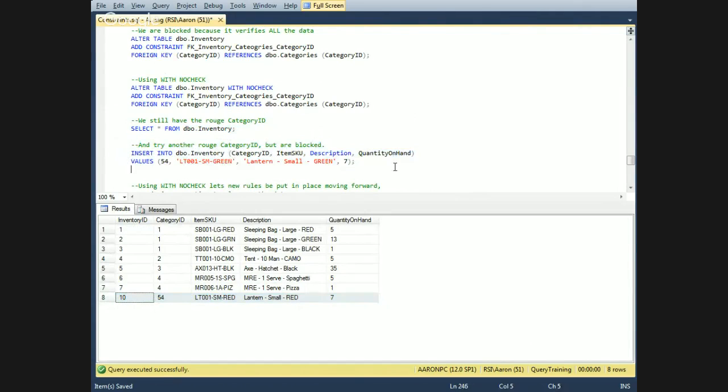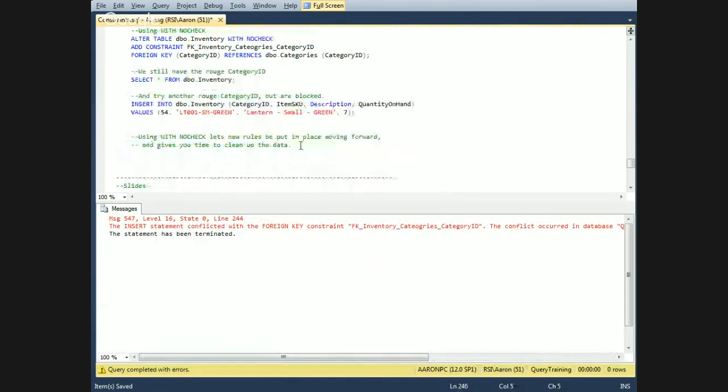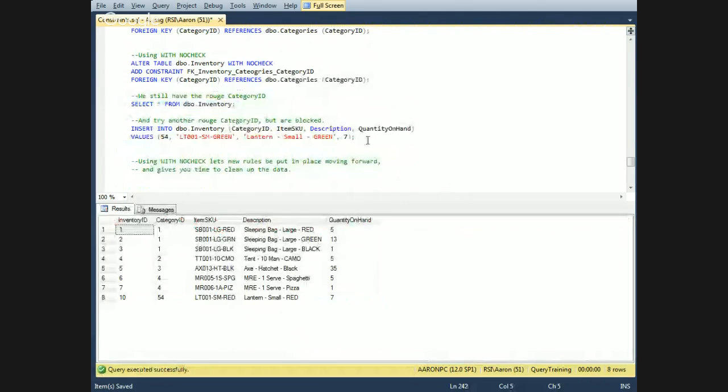Let's try to insert another one. So a green lantern, and we get that same error message that we can't insert into that table because of that foreign key constraint. So using no check helps us put rules into place earlier, as long as you remember to go back and fix the data that was blocking the initial primary key, foreign key creation, then you should be good to go.